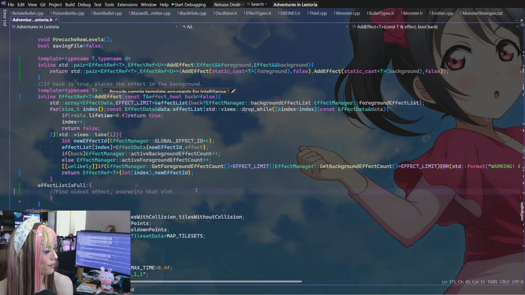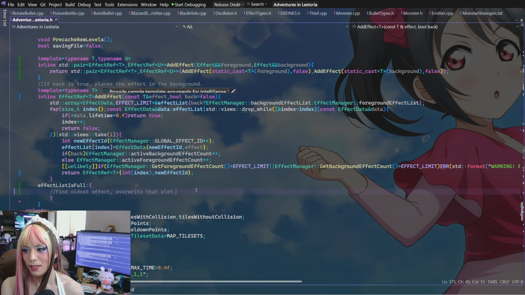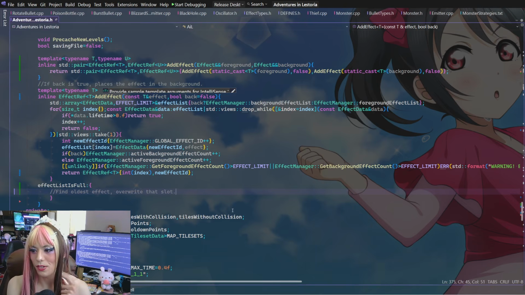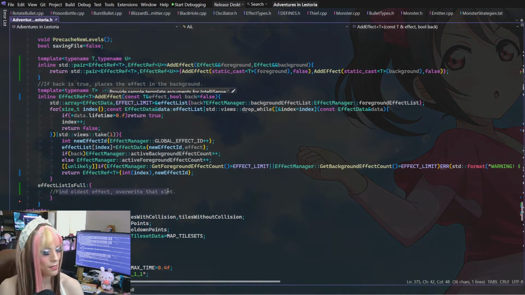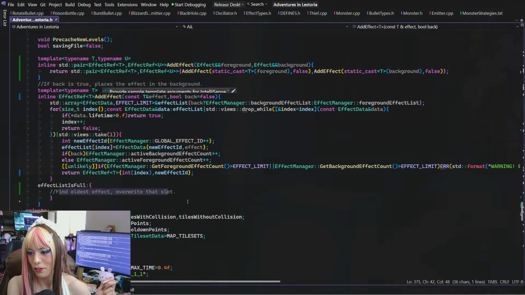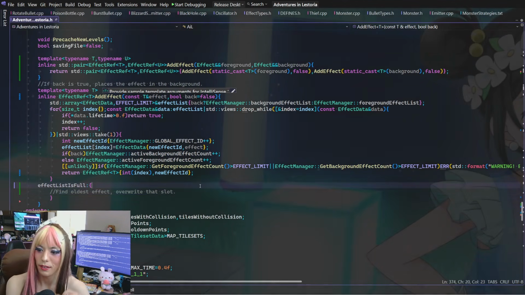My guess is that it's probably trying to generate effects right at the beginning of the game, and something we're doing here is just not working right, so we'll figure that out. But yeah, we also have to write this. We have to figure out what to do when the effect list is full.